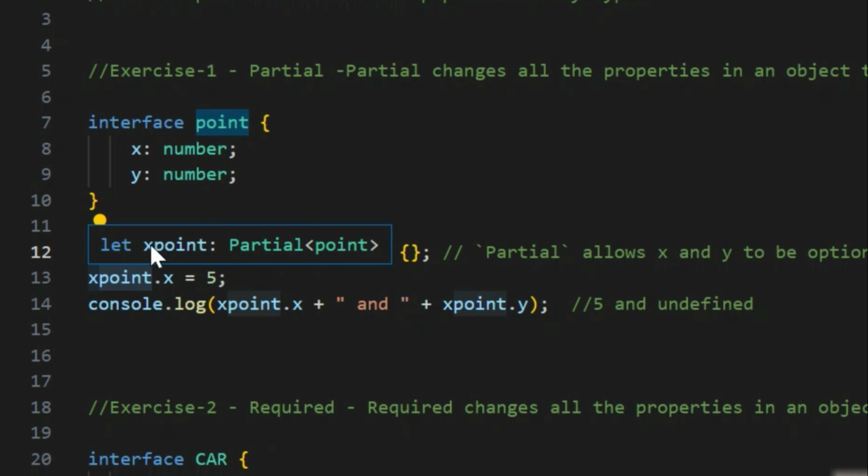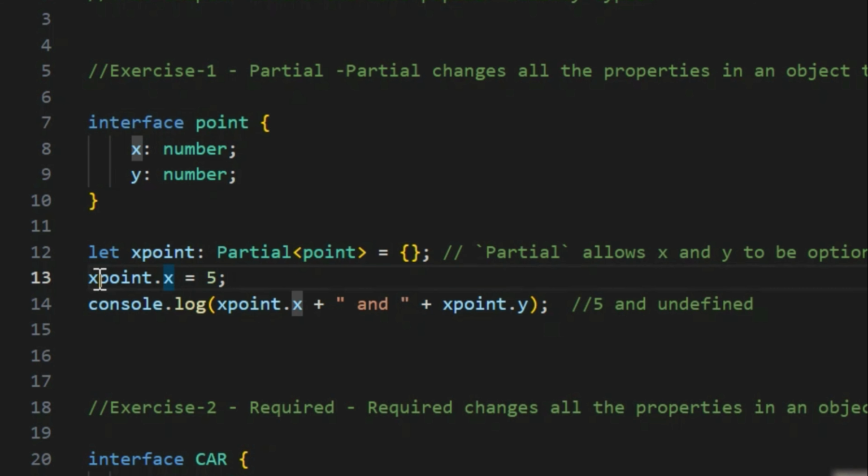So now here I have just defined a variable. I have not initialized the instance of point, and I'm initializing it here. Point dot x is equal to 5, right? So it is allowing me to go without the value of y. I have not defined the value of y here, and it is letting me create that.